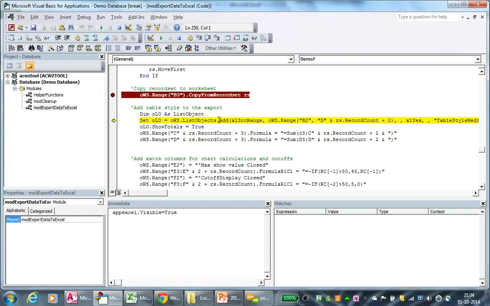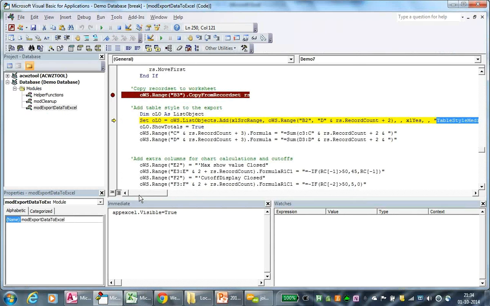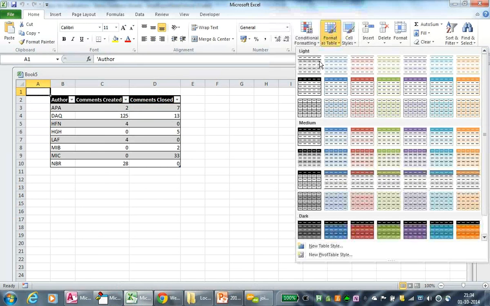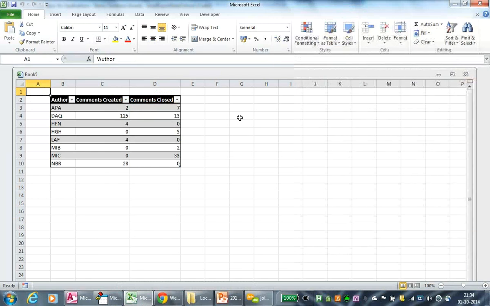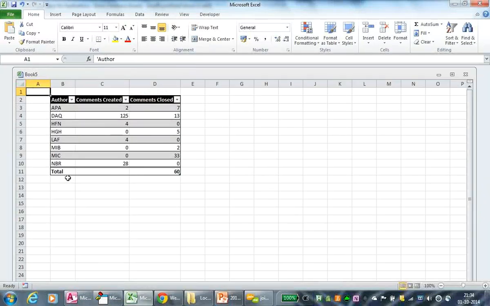I'll add my range, and I'll specify that I want it to be table style medium. Again, this is an easy way to use the built-in functions. So basically, this is the same as if I'd gone up and selected formatting as a table, one of these styles. But I can do the same through my code, and I probably recorded this from a macro and just copy-pasted it in. I also wanted to show my totals. It added a total row down here.